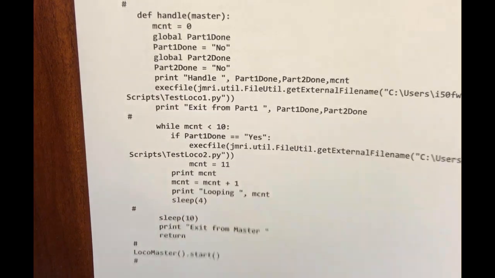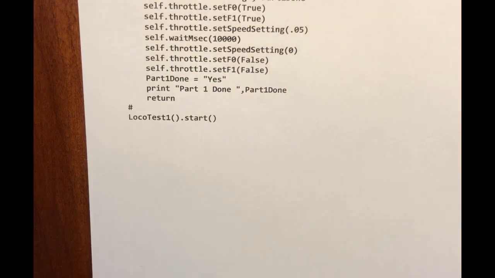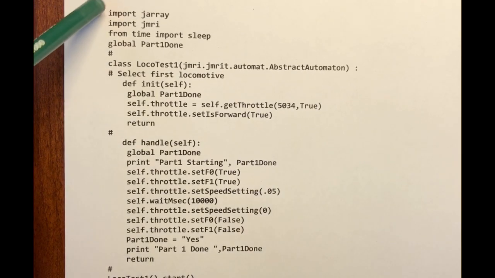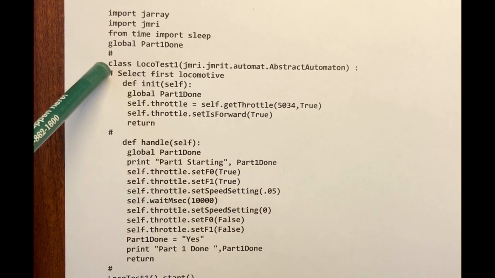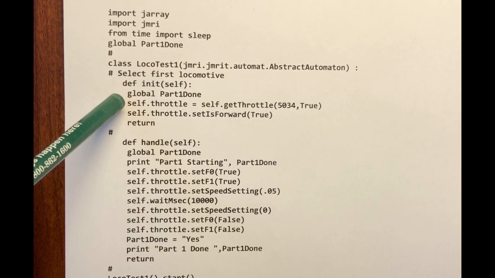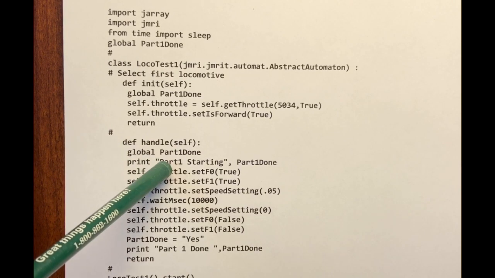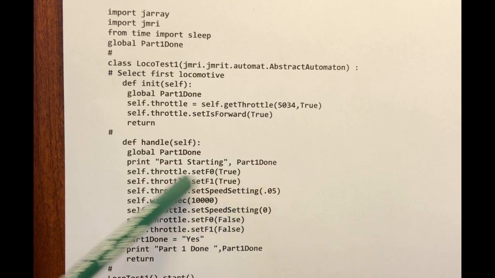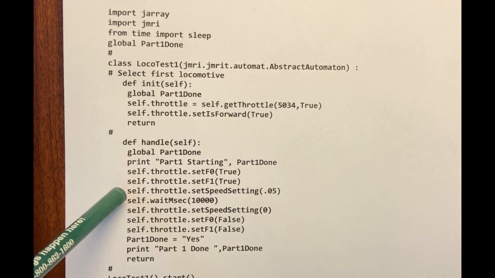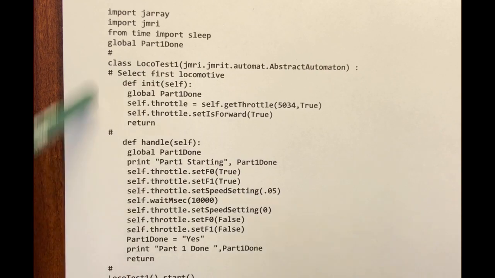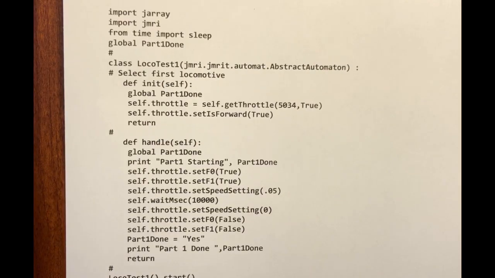So let me show you the script 1 program. Okay, this is just your normal stuff here. My class statement. Again, I'm defining this variable several times. And then here's the actual program it's going to run. It's going to print that it's starting. It's going to print that variable as it comes in. Then it's going to turn on the light, start the bell, set the speed setting, run for 10 seconds, turn off the light, turn off the bell, say I'm done. Then it's going to print a statement, then it's going to return. This is the command that executes that. So that's the number 1 script. The number 2 script looks the same.